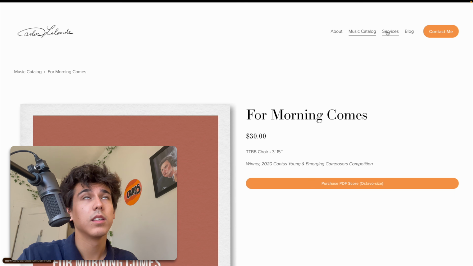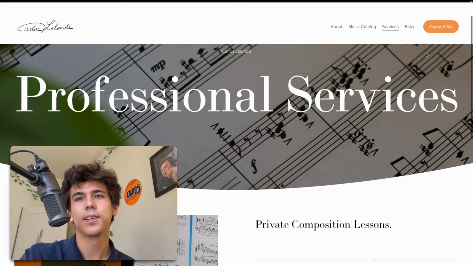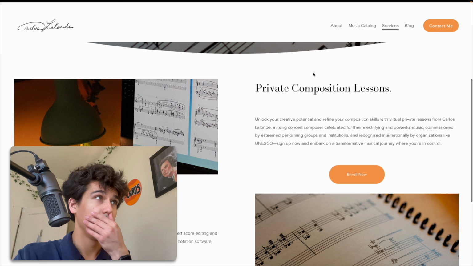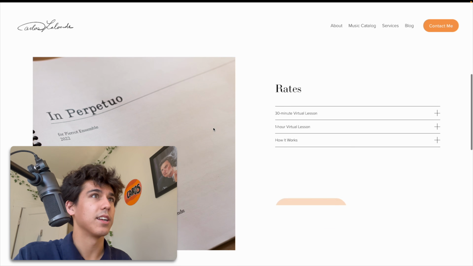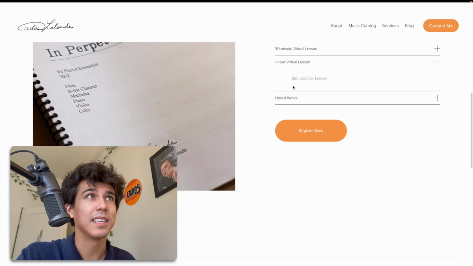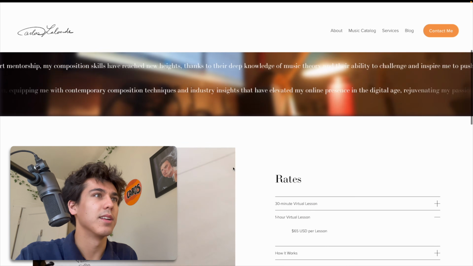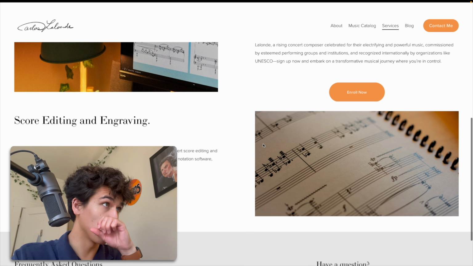Okay, moving on to services. This is starting to get optional. You don't have to have this. This is just where I advertise private composition lessons where they can hit enroll now, and I try to make it as appealing as possible for people and try to make it useful, but that's where they can enroll.